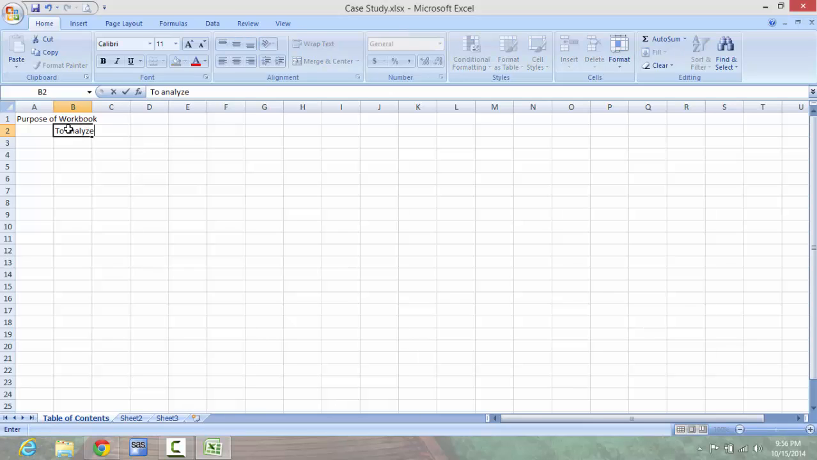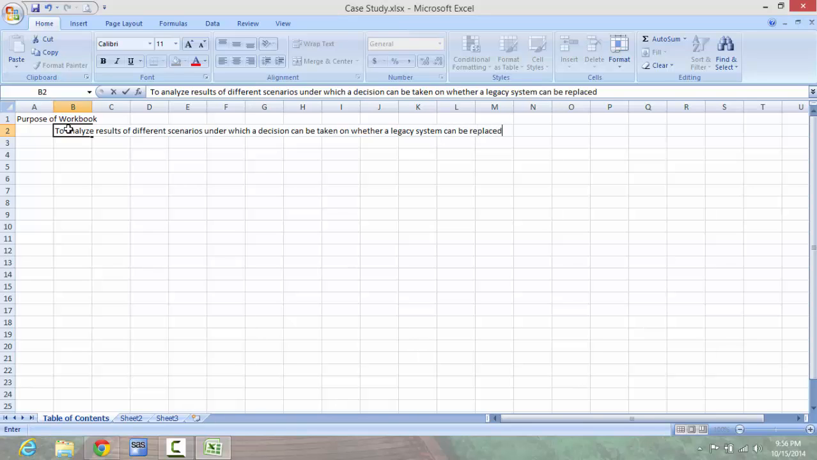To analyze results of different scenarios under which a decision can be taken on whether a legacy system can be replaced with a new SAP implementation.